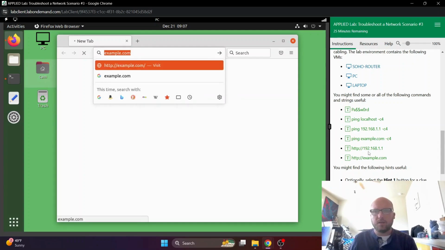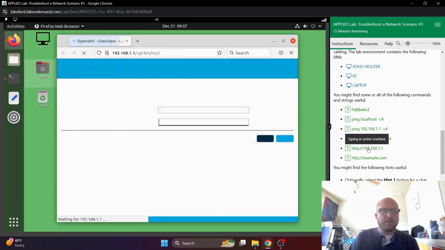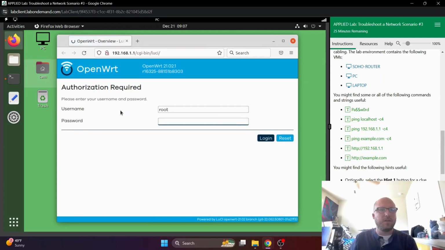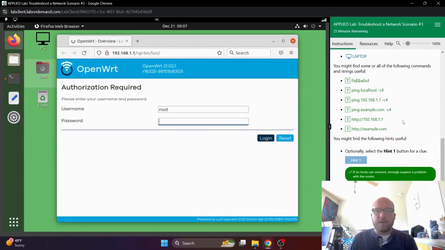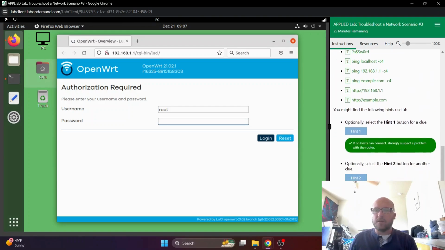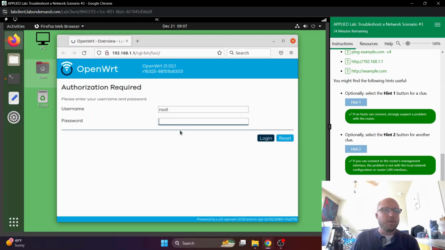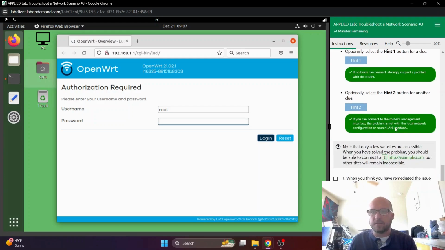We can navigate to the router interface using our DHCP automatic IP address. So that rules out a problem with the local area network. So we need to examine the WAN settings.